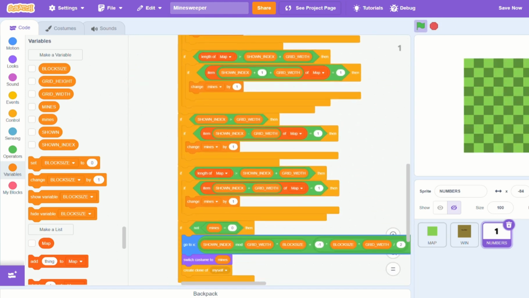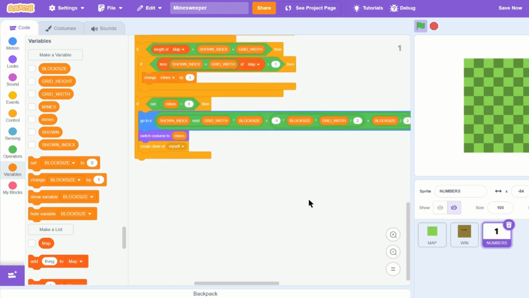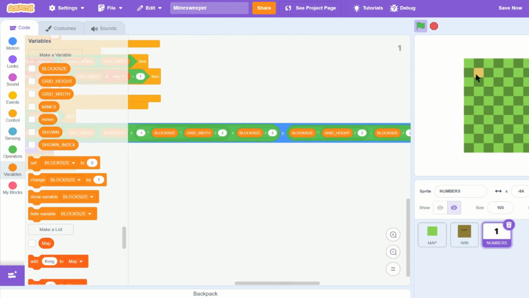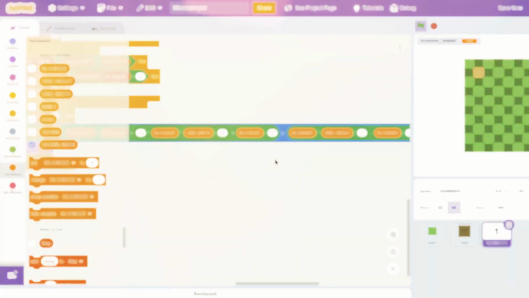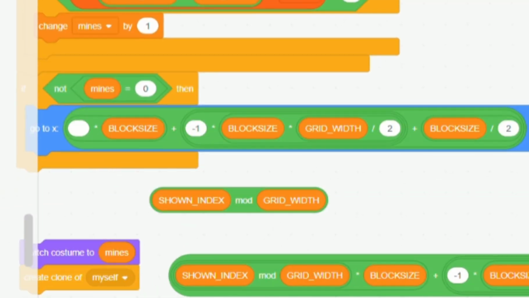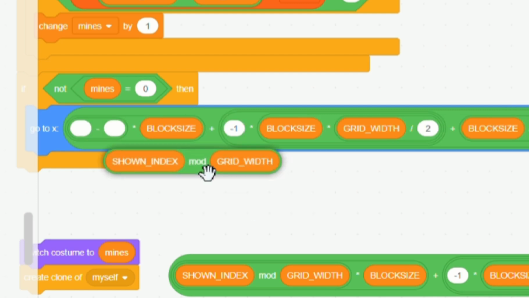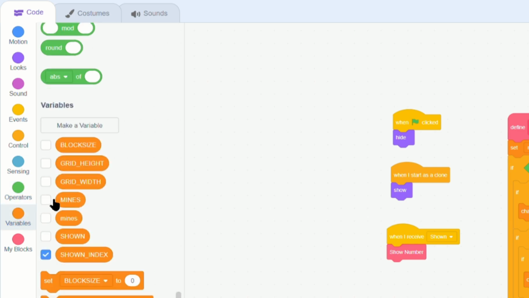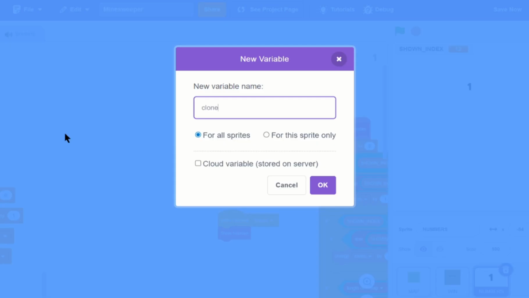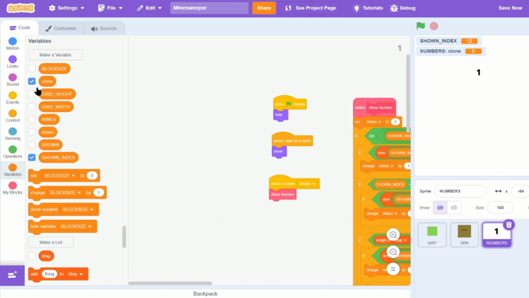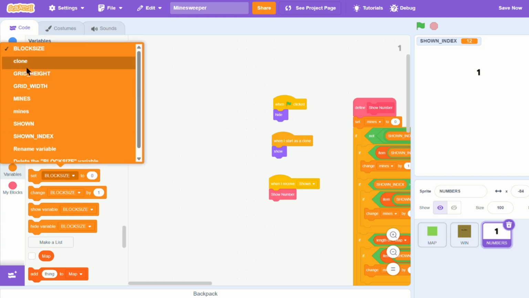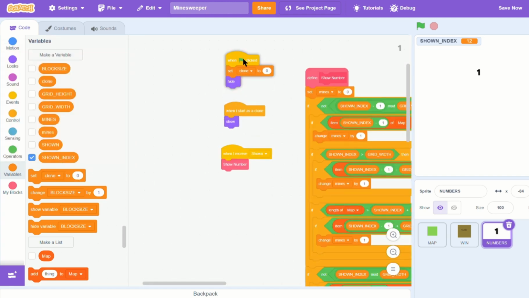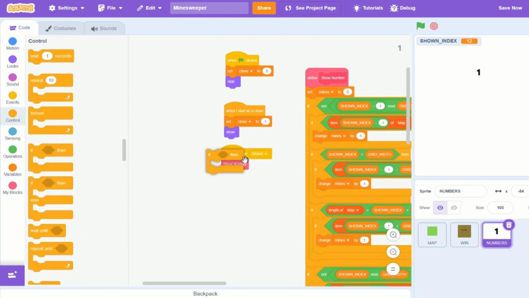And I made a little mistake, so I was messing around just a little bit. But what we need to do is we need to subtract from our shown index mod grid width by 1 in our go to X in our show number block. Let's create a new variable and let's call it clone. Make sure you click for this sprite only, because right now all the clones are receiving the show message, but we need to make it so only the normal sprite runs it.